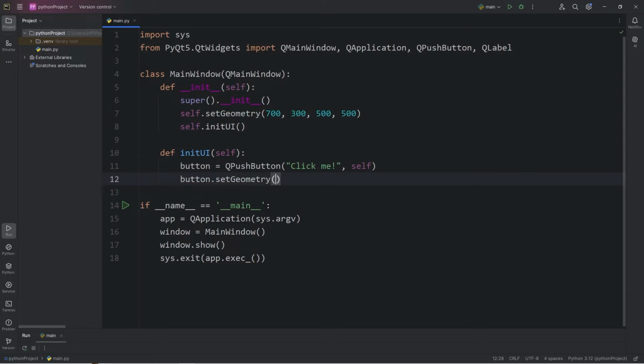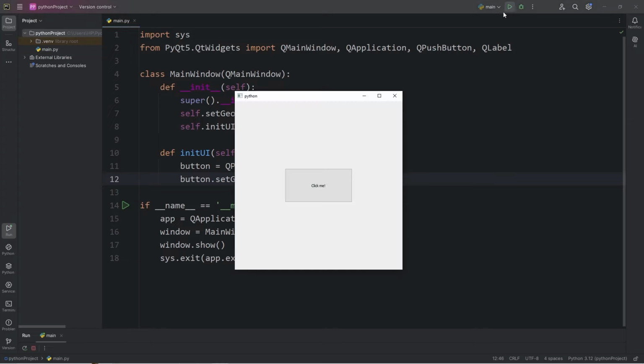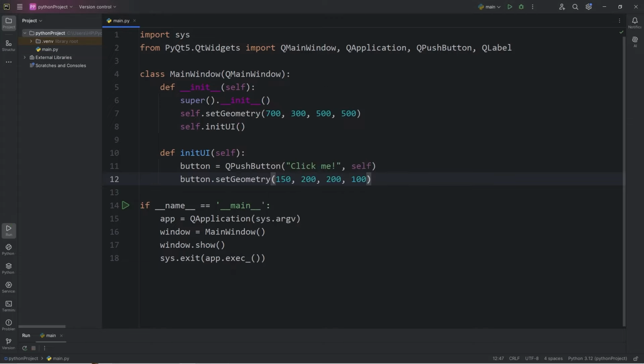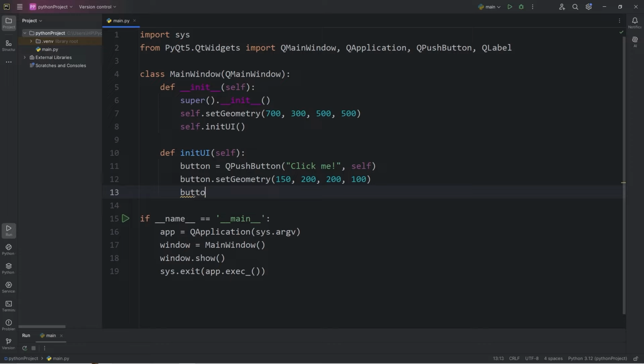We could use a layout manager, but I do want to keep this lesson as simple as possible. So let's pick some coordinates. I've picked the following. For the x and y coordinates, 150 and 200. For the width, 200, and the height, 100. Here's our button currently. The font is a little small, so I'm going to set the style sheet.